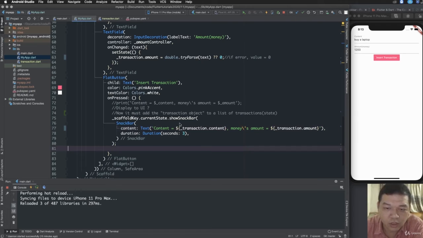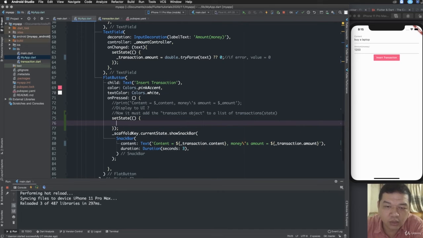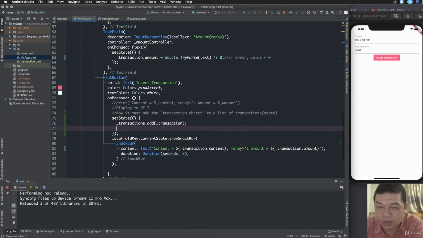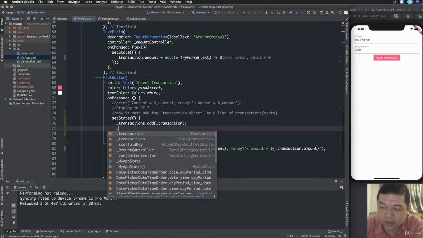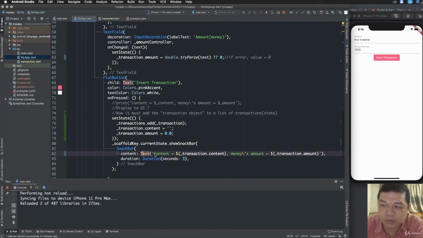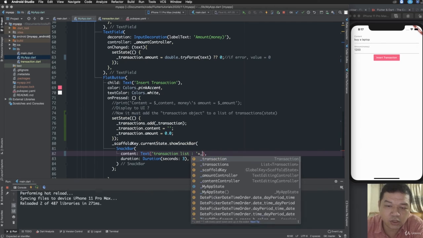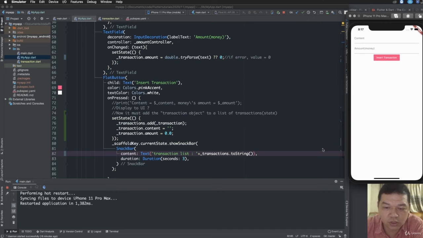Yes, it displays for about 3 seconds. Then you set state when you press. When you set state, the transaction has been added, and the transaction here is called a state. Yes, and when the state is changed, the view is reloaded, and after it reloads, it can refresh the list view I defined later. So here's the transaction list. I show the transaction by calling toString.